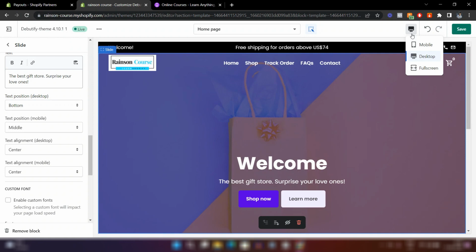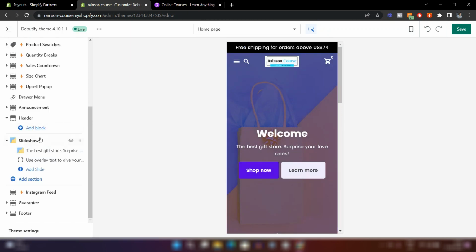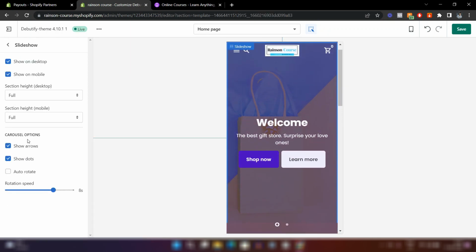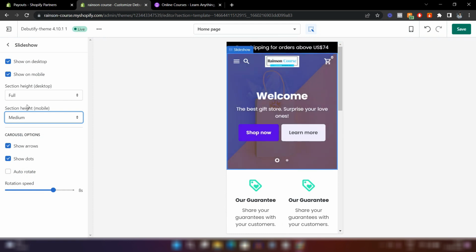And also when you're designing, make sure you don't forget to look at the mobile as well. And for this mobile, as you can see, the slide is really big. Let's make it smaller. So I'm just gonna click on the slide. I'm just gonna go here in slideshow, and the section height in mobile is full. Let's just make it medium and let's see. Alright, so this looks a lot better, right?